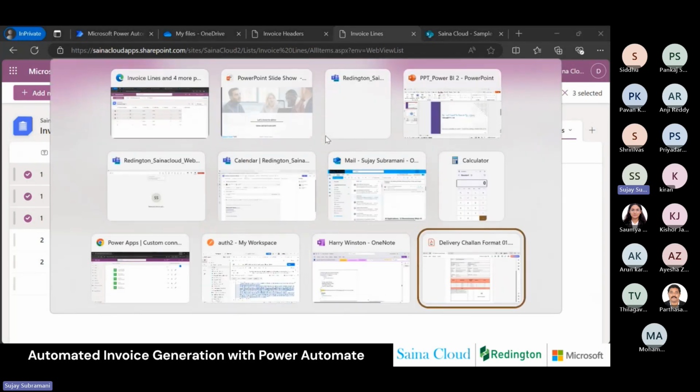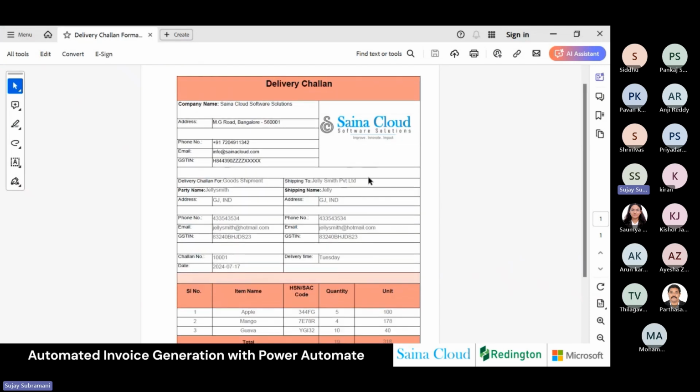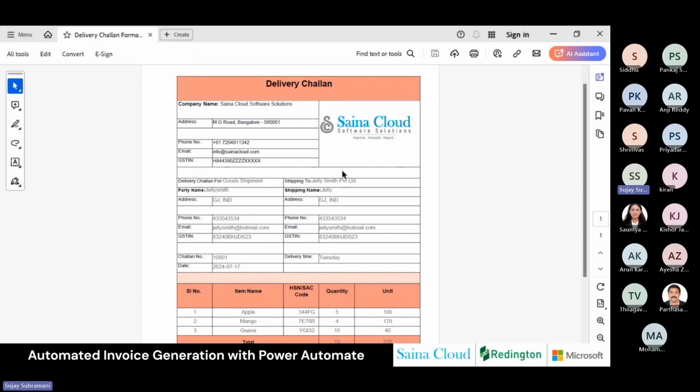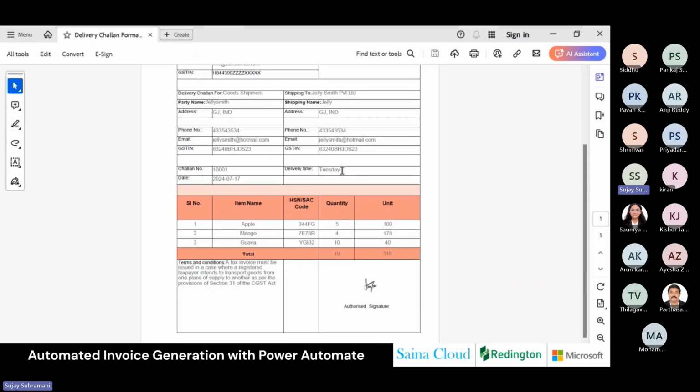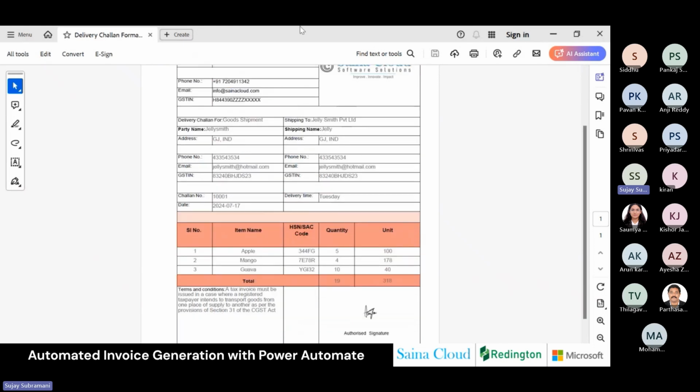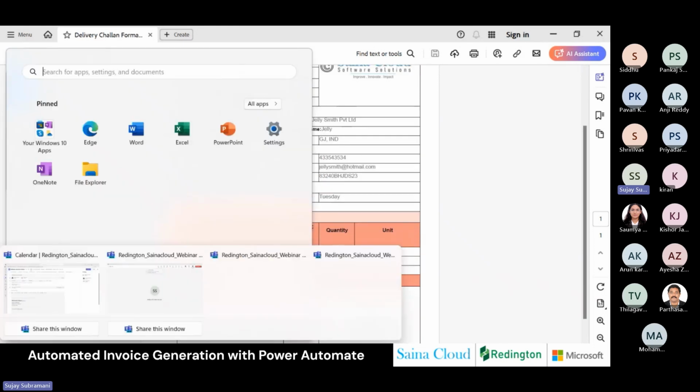So the final output, I'll show you how it looks and give you a demo of it. This is the final output of how the invoice template looks, or the generated template. Now I'll show you the actual template.